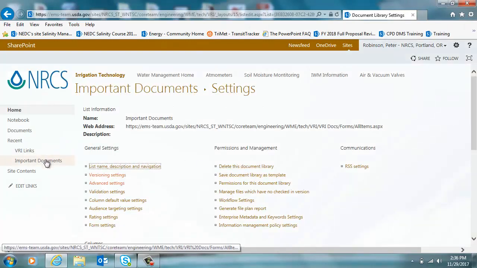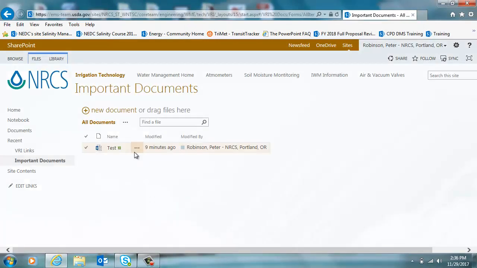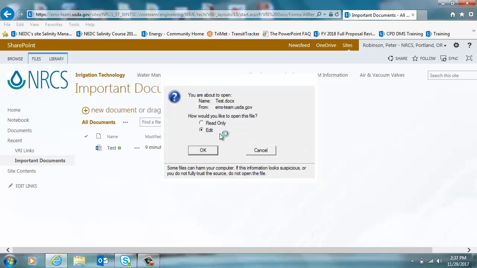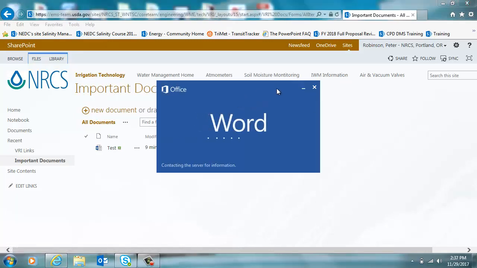Now I'm going to look at the important documents. That's the name of my document library again, and I created a Word document called test. So I'm going to click on this and open it up. It's going to ask me, how would you like to open this file? I do want to make some edits, so I select the edit radio button and click the OK button. Word will open now.